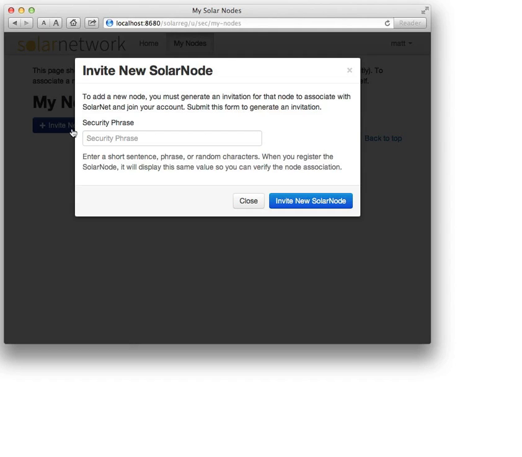Now I have to generate this invitation, and the idea of this security phrase is that I'm going to make up something that gets stored on this website, so the SolarNet service I'm using right now. So the node doesn't know anything about this secret phrase or security phrase that I'm going to generate here. And SolarNet, when it generates the invitation, will not include this secret phrase in the invitation details. So this phrase only exists on SolarNet, and we'll see how that comes into play in the next few steps.